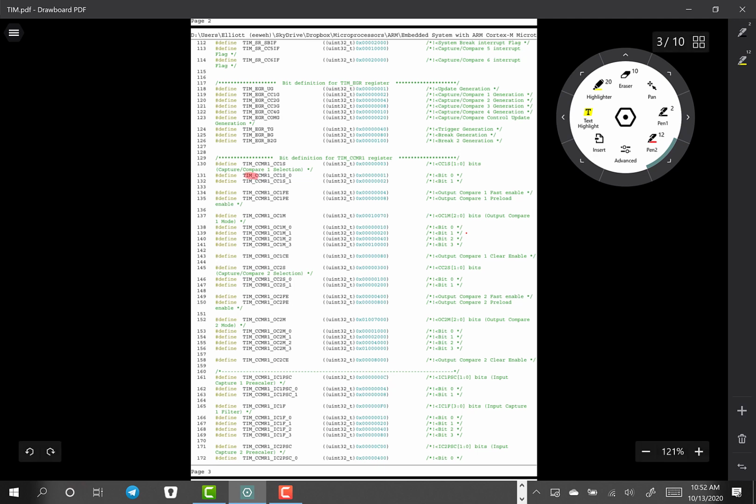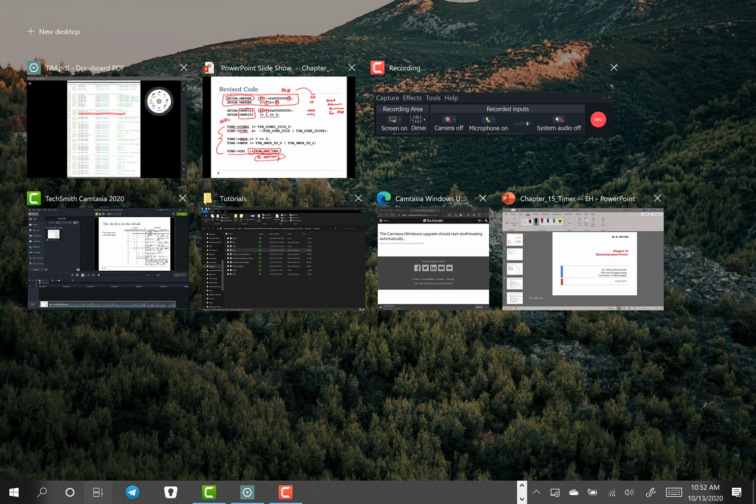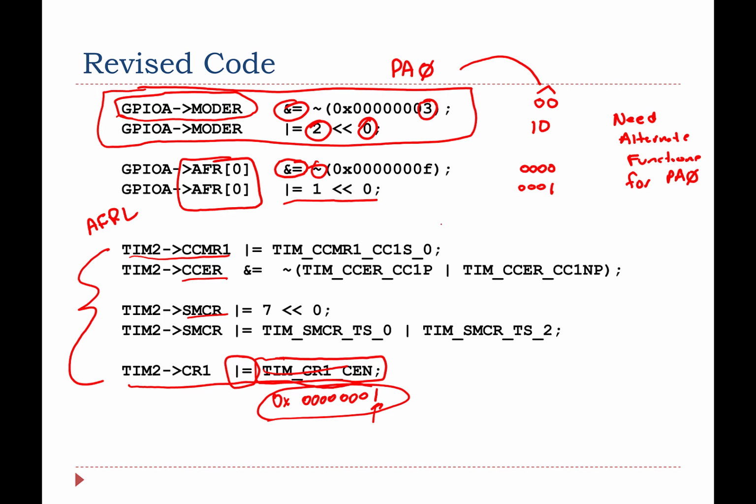We have that. And you can see that basically CCMR1_CC1S_0 is setting bit 0 to a 1. CC1S_1 is setting bit 1 to a 1. So let's go back and see what that is. Notice we are only setting bit 0 to a 1, and we're putting that in there. So let's see what that does if we do that.